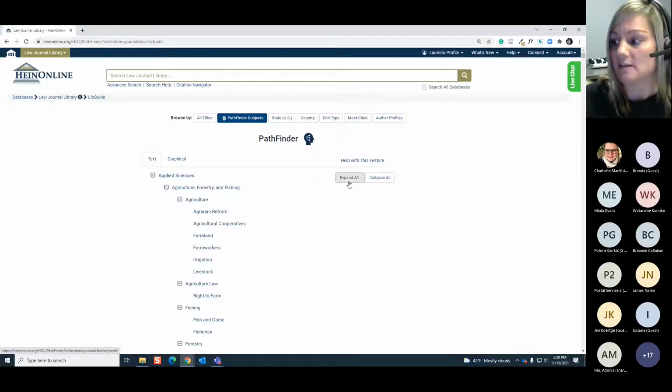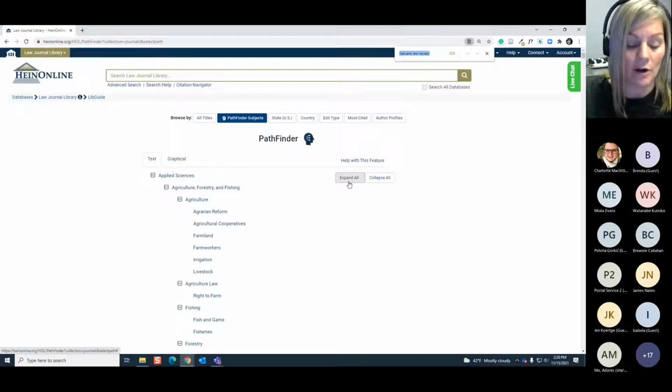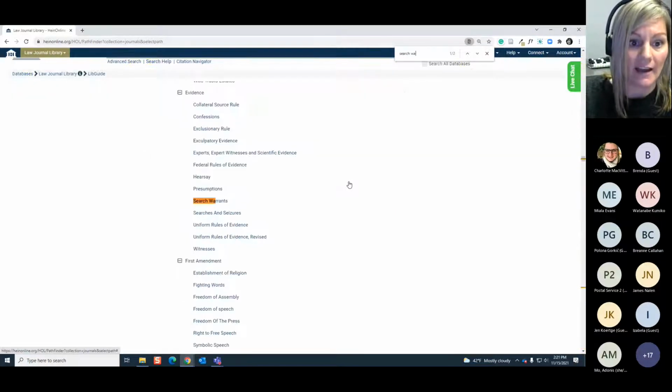So anytime someone says, well, you know, what's an easy way to find out if a subject exists in PathFinder, I direct them here. I tell them to expand all and use that Control F function to see if they can find something that's relevant to the subject that they're researching. So maybe I'm researching search warrants and I want to know, is that a subject here in HeinOnline?